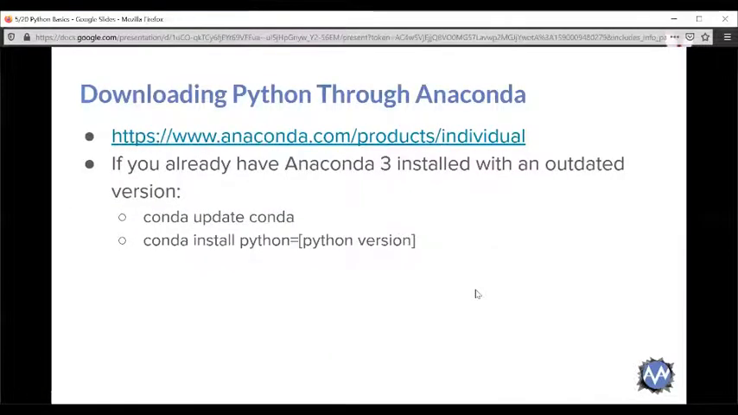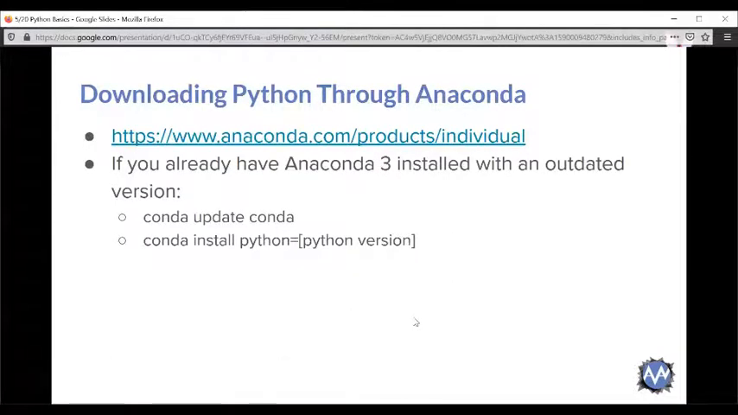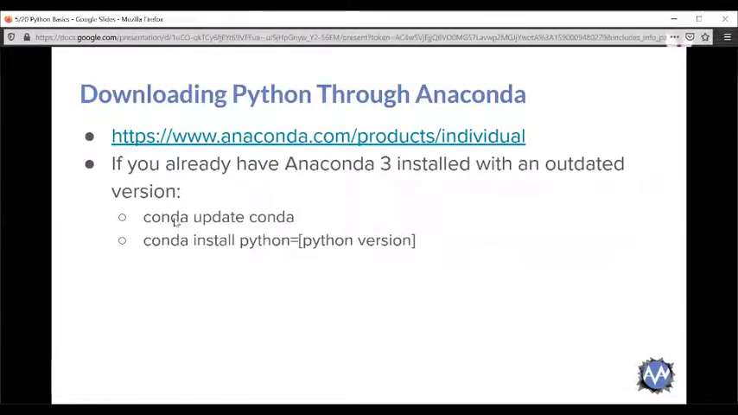Another way to download Python is through Anaconda. You can go to this link and just download Anaconda, just like you would normally for any other application. But if you already have Anaconda installed, then you can update Anaconda by putting these commands into your terminal or your command line.